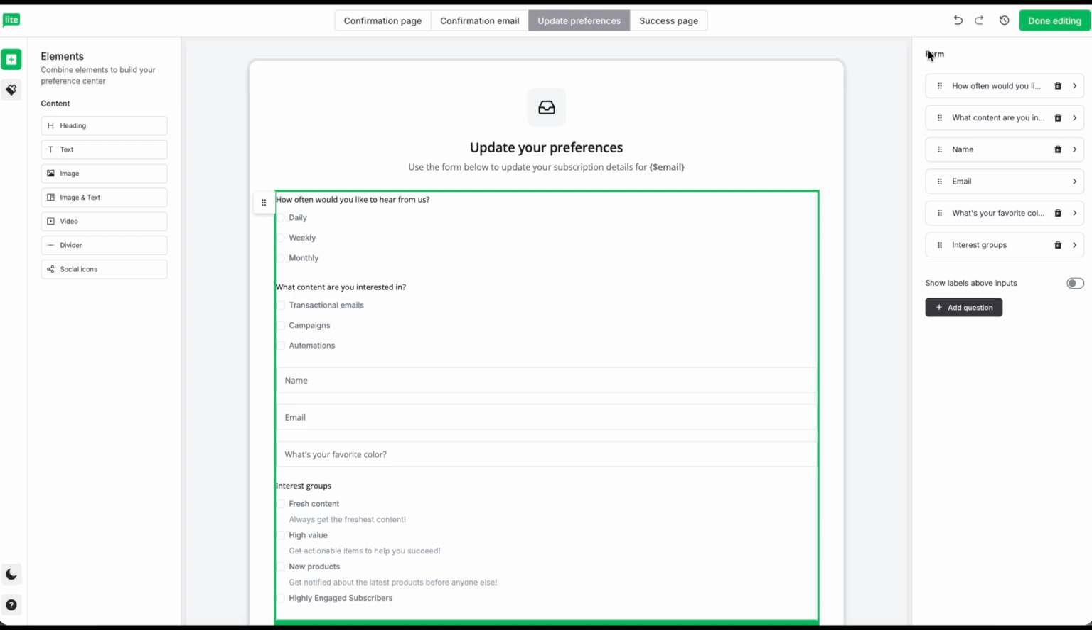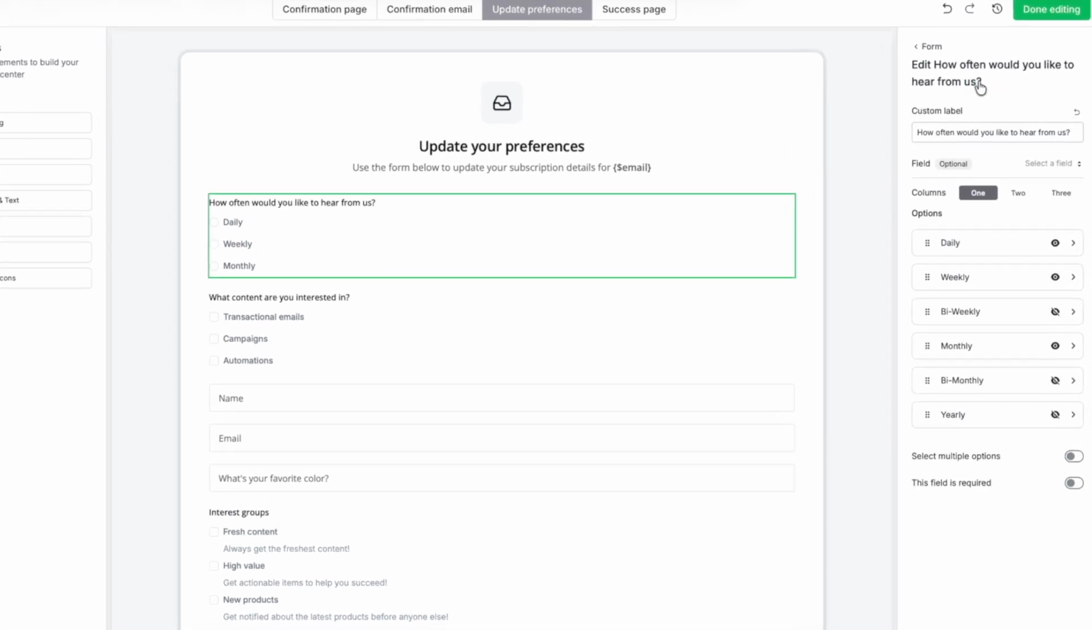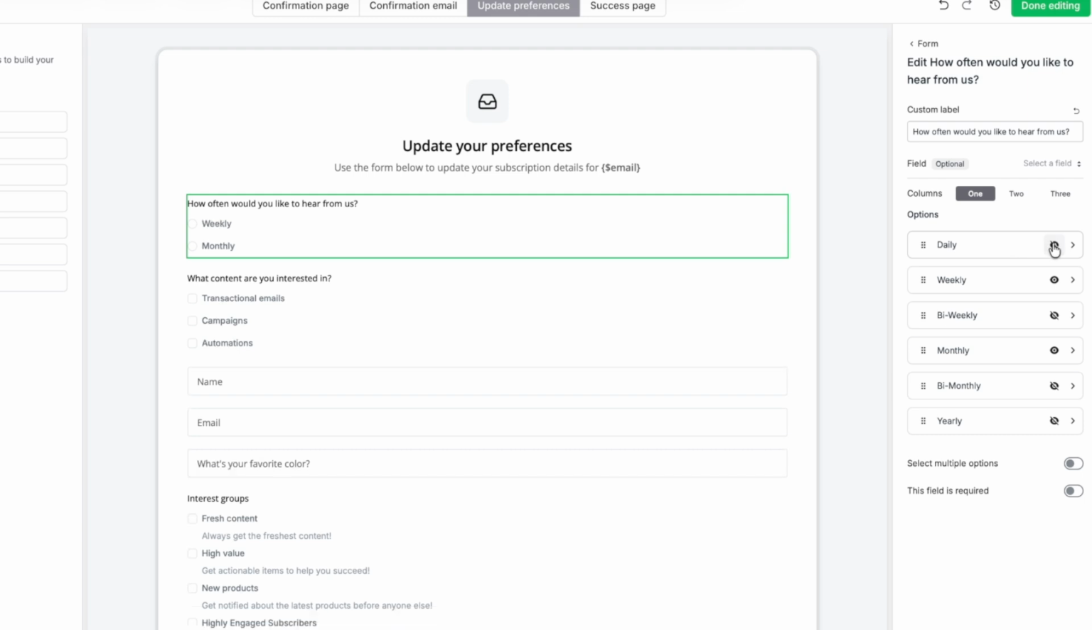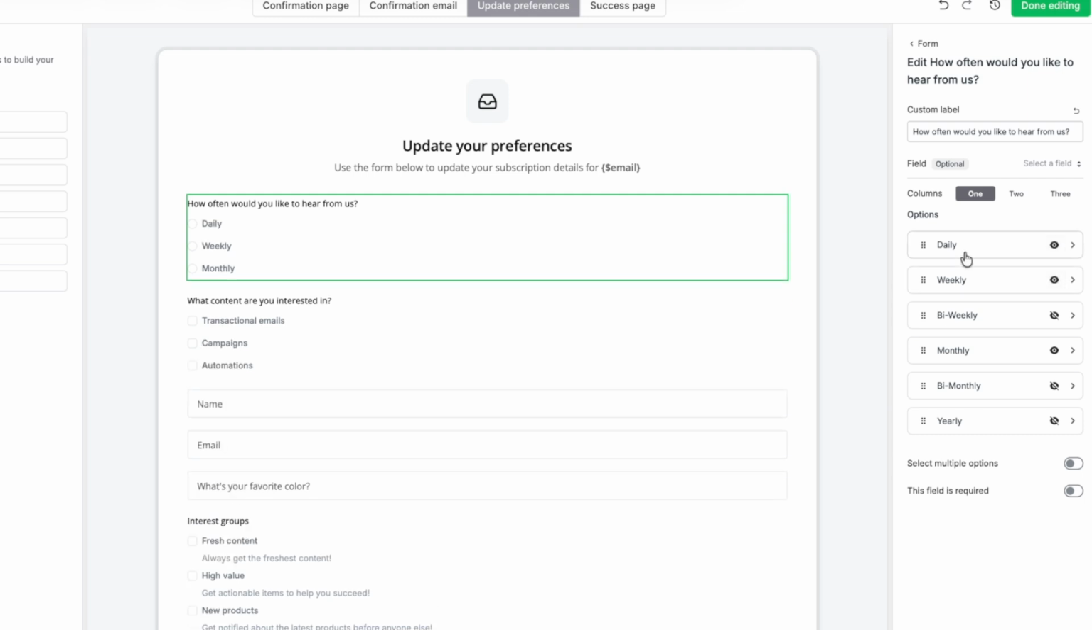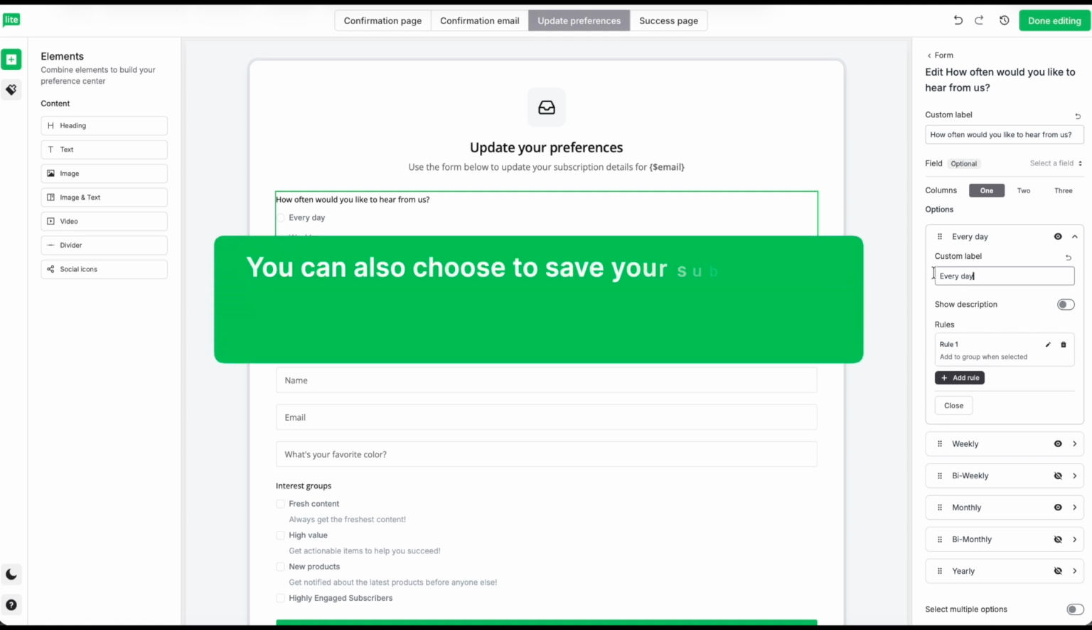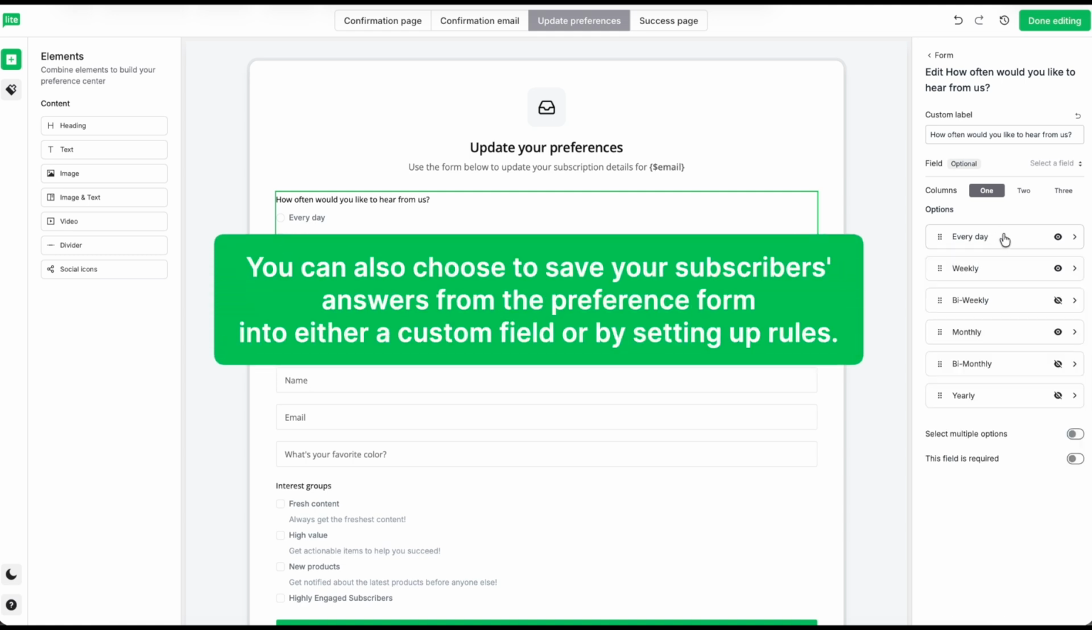The frequency form is the default form at the top of the Preference Center. You could ask, how often would you like to hear from us? With options like daily, weekly, monthly, or more, with the option to show or hide different options or change the wording on those options. You can also choose to save your subscribers' answers from the frequency form into either a custom field or by setting up rules.